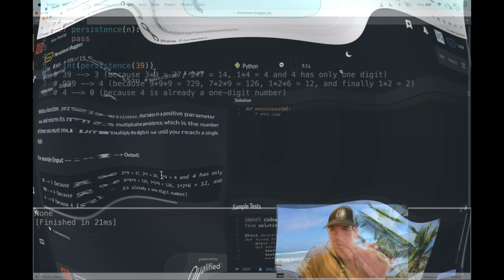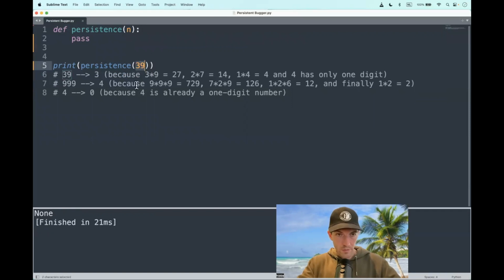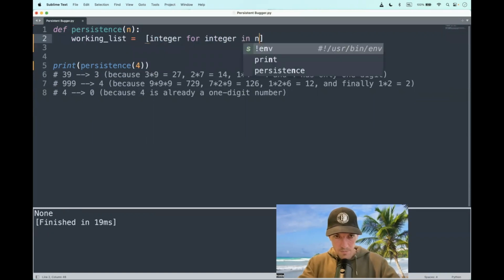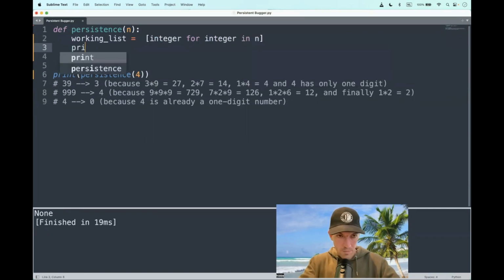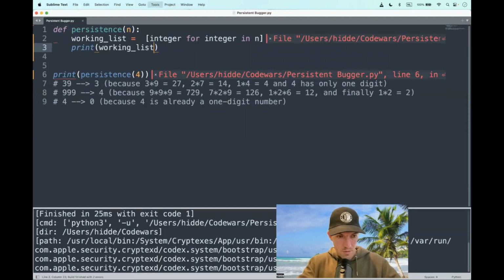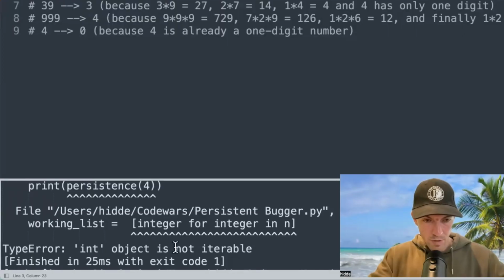How to go about this? Before we start, what I want to do is to convert this integer that we have here as an argument to a list of integers. Let's start with a single digit, by the way. So let's start with creating a variable. working_list is equal to, and we'll use list comprehension, integer for integer in n. This won't work, but I'll showcase you why. Print working_list. Type error, the integer object is not iterable.